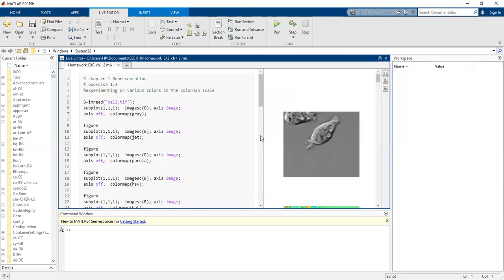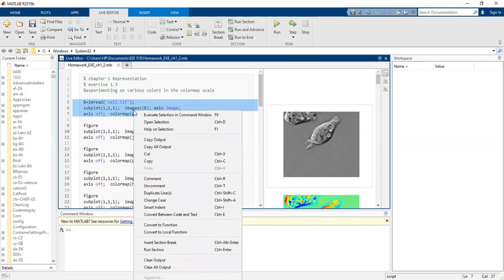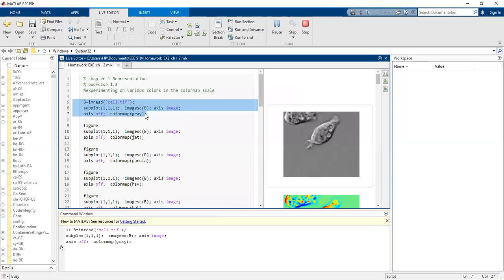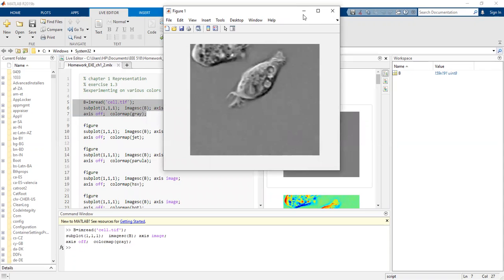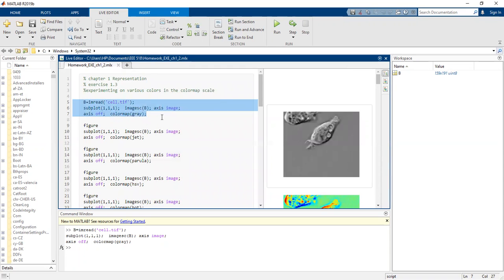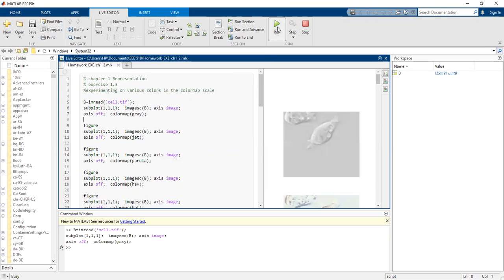Like the exercise says, we are going to read in the cell.tif image, which has a default color map of gray. So this is the gray component of this image. Let me run this live script so that we can easily see the color map on this other part of the image.